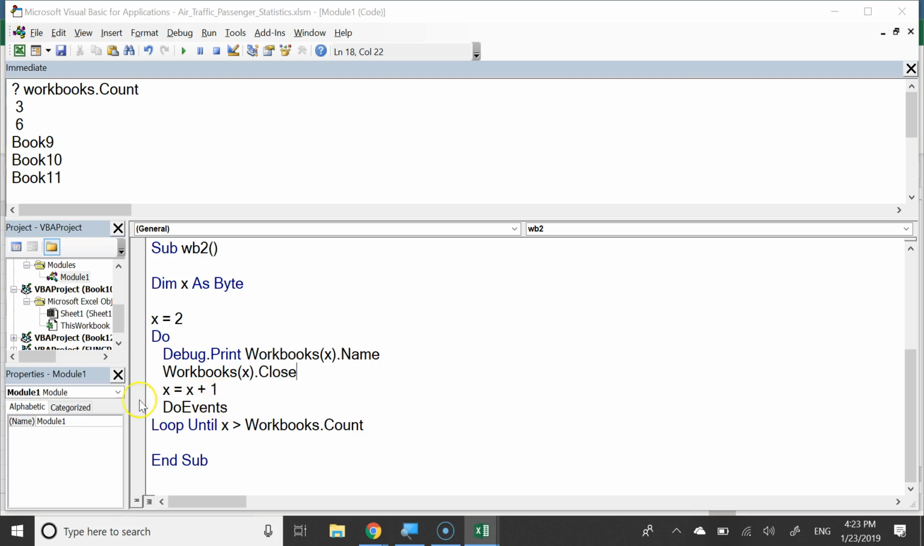I add 1 onto X. The next one I close is book number 3, but it's the original book number 4. Whichever one was there has slid in. I get the idea. When I delete that one, the others slide in. If I increment X, it skips over that one. So how could I close all of these with this loop? It's a really simple change. What is it?